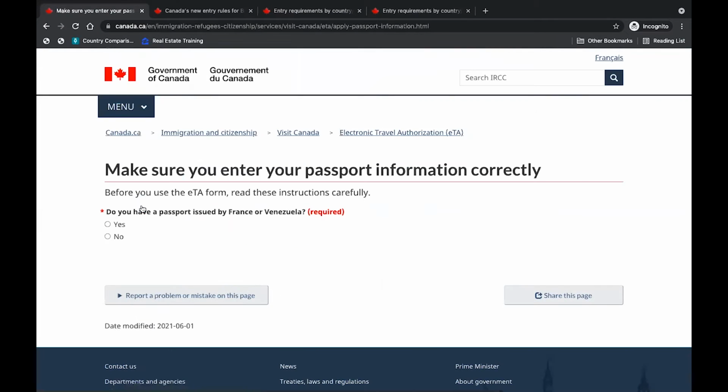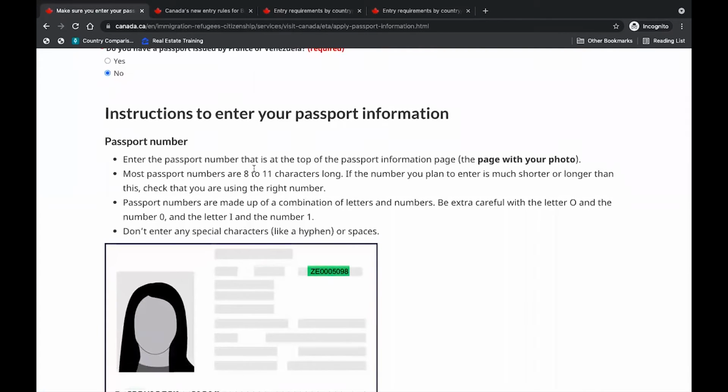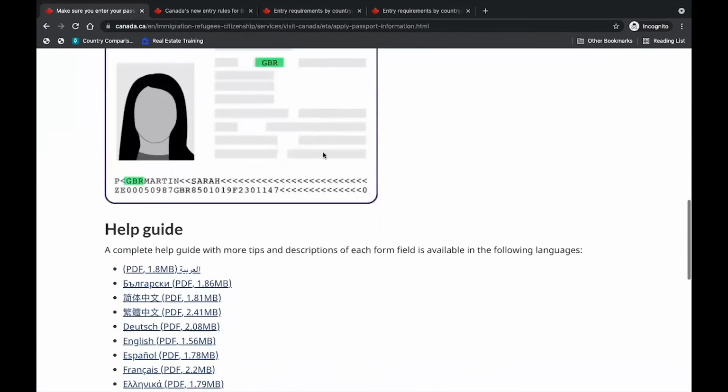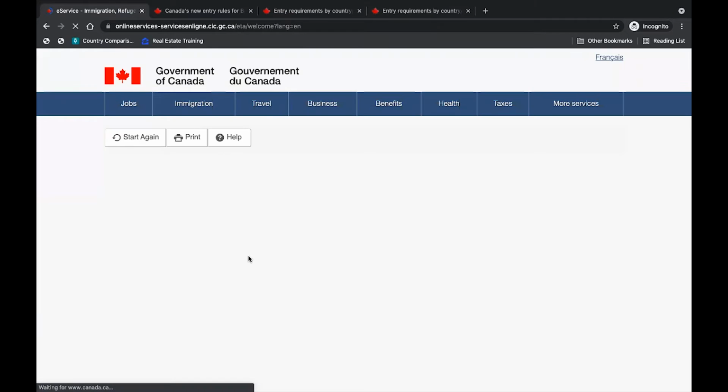Click on that. And then it's going to ask you, do you have a passport issued by France or Venezuela? If it's a yes for you, you choose yes. If no, choose no. And then it's going to show you some of the easy instructions on how to put your passport information. So we're going to go again all the way down. Continue to the eTA application form. Then you choose on that. Then you're going to start the process.